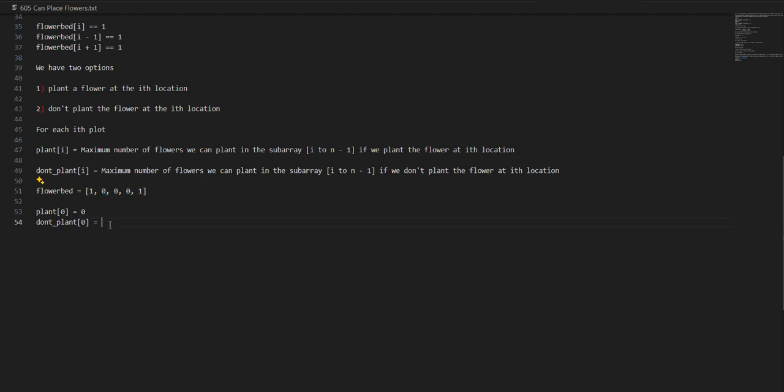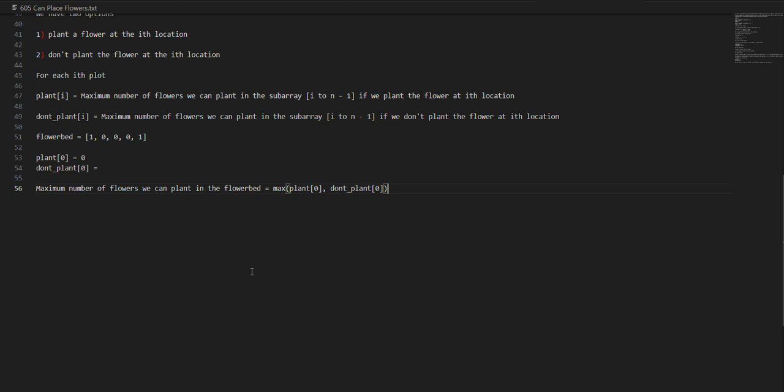If somehow we compute these values, our answer, the maximum number of flowers we can plant in the flower bed, would be max of plant of 0 and don't plant of 0. Okay, so how do we compute these plant of I and don't plant of I?